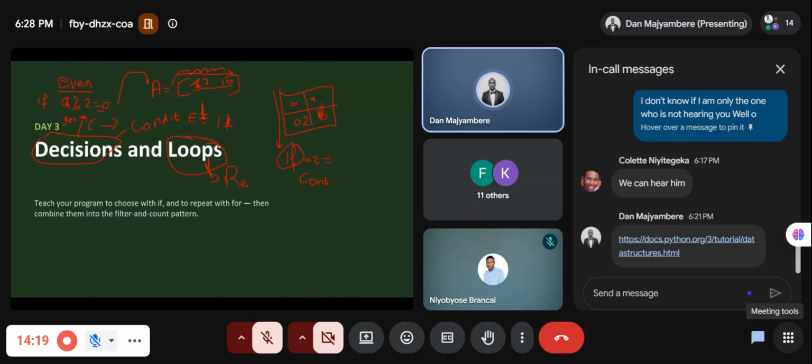That is repetitive. From this example, you can see it repeats. What is repeating? This operation, A % 2 == 0, which checks whether any number divided by 2 leaves 0, is repeating. So you need to loop over that list and then apply this condition.